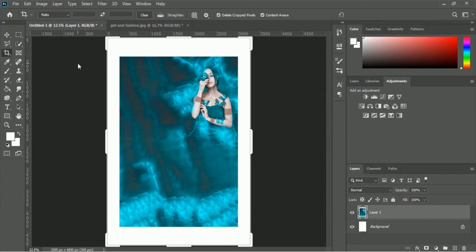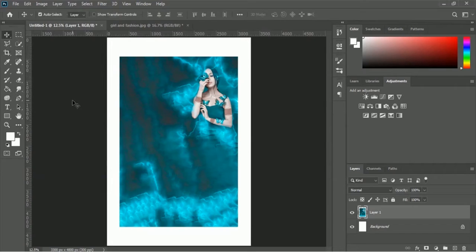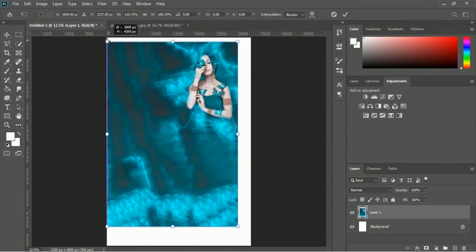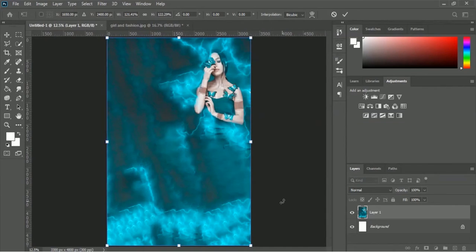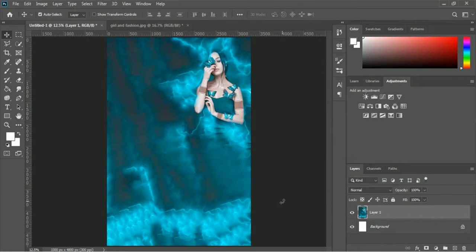So this is our image and we have to scale it, and before scaling this image we have to use this Move tool. So let me click on this Move tool, and now we have to press Ctrl or Command T from our keyboard, and we will scale this image to fit our document. And let me hit the Enter button from my keyboard. Okay, so this is our image and we placed it inside our document.